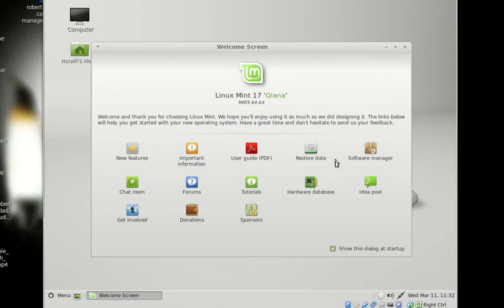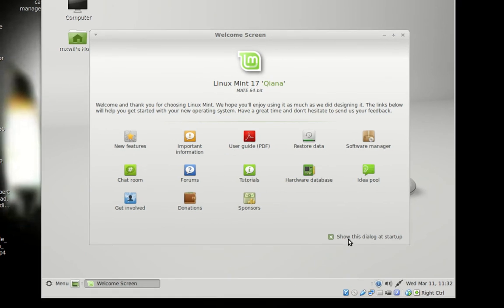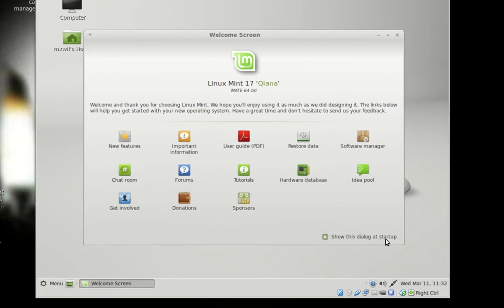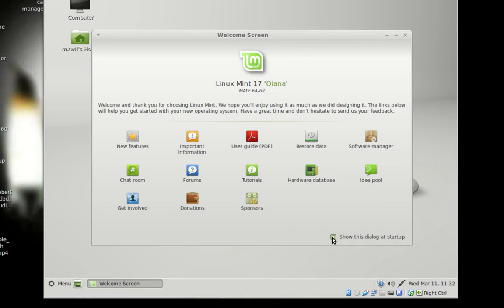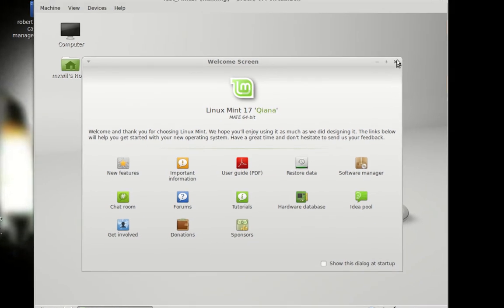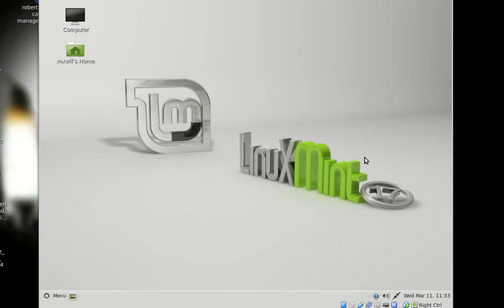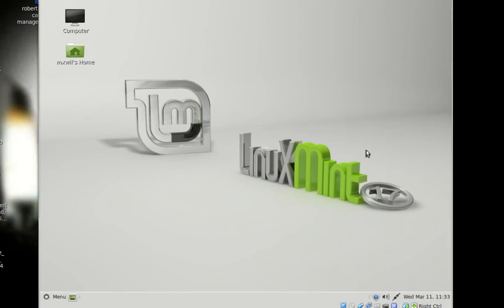And if you want it to come up every time you log into Linux Mint, you come down here where it says show this dialog at startup, and you choose the X. If you do not want it to come up every time, then you just deselect the X and you can close out of that. Okay, and now your Linux Mint 17 has been installed on your computer system.